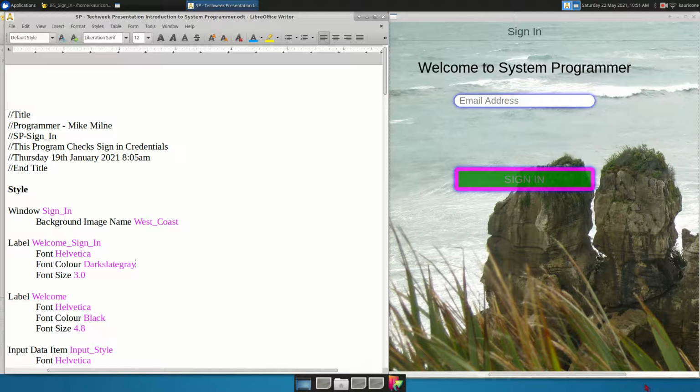Now, most programs start by designing how the output will look, and we are going to begin with a sign-in screen which will incorporate some of the concepts of System Programmer. In this sign-in program, we start with a window which has a background image. So here is our window, and it has a background image. The background image is called West Coast.